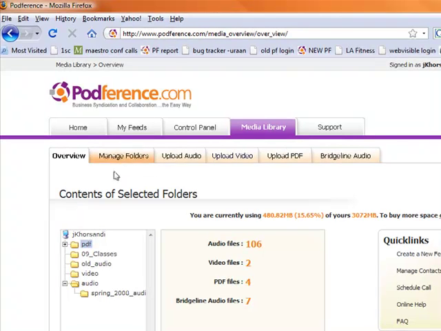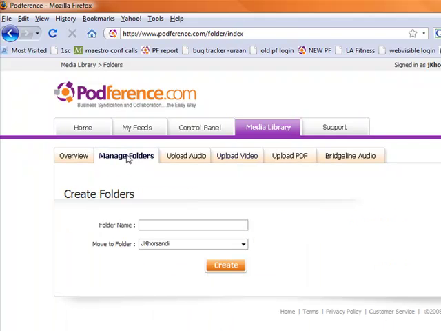So the first step is really managing your folders, and that's just like a good old folder tree here, where you can call them whatever you want, and you can have subfolders within folders and name the different folders based on something that makes sense to you. So you do that under the manage folder section.